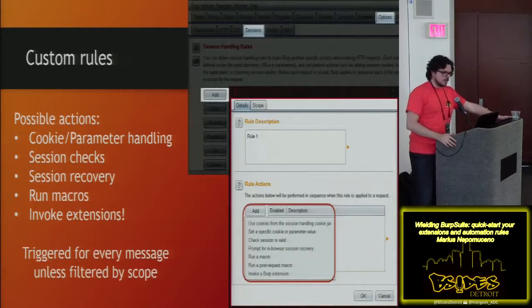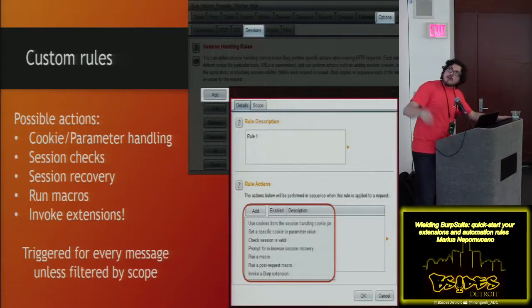Custom rules. So these are the rules that, among other things, can be used to call your macros. When you add a rule, so still options and sessions subtab, it's at the very top. Go in and hit add. You can then use any of these actions. Use cookies from the session handling jar. Set a specific cookie or parameter value. Check whether the session is valid. Prompt for in-browser session recovery. Run a macro. Run a post-request macro even. And also invoke a Burp extension. So if at any specific point in time you want your extension to be invoked automatically, just set up a rule.